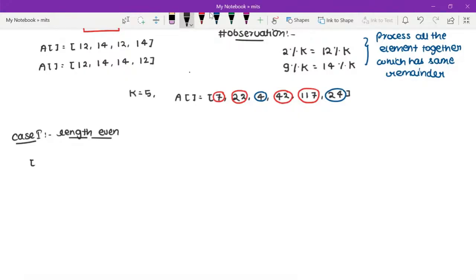So let's say you have integer 7, then let's say we have 42, then 117, and let's say 22. The very first thing, I'm going to sort this array. We'll come to this very soon, why it is necessary to sort this array, because we want to minimize the number of operations. So 7, then 22, then 42, and 117.